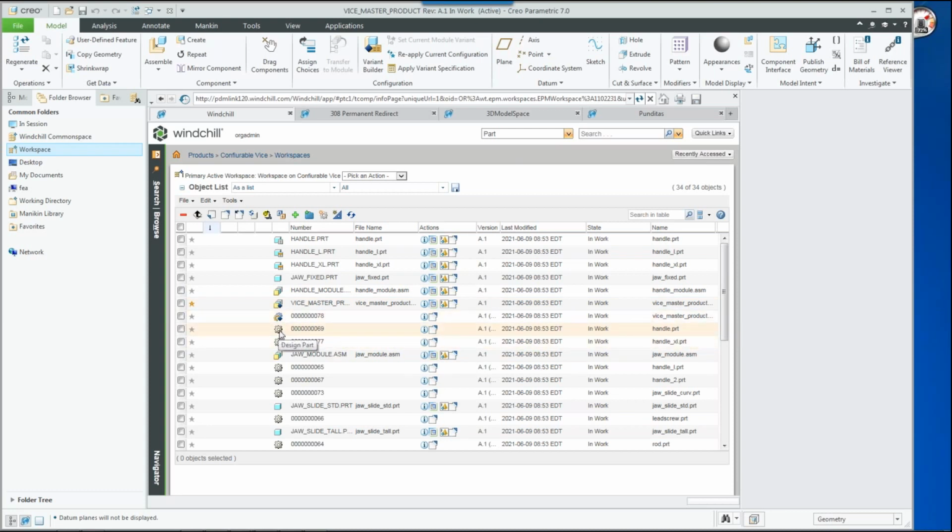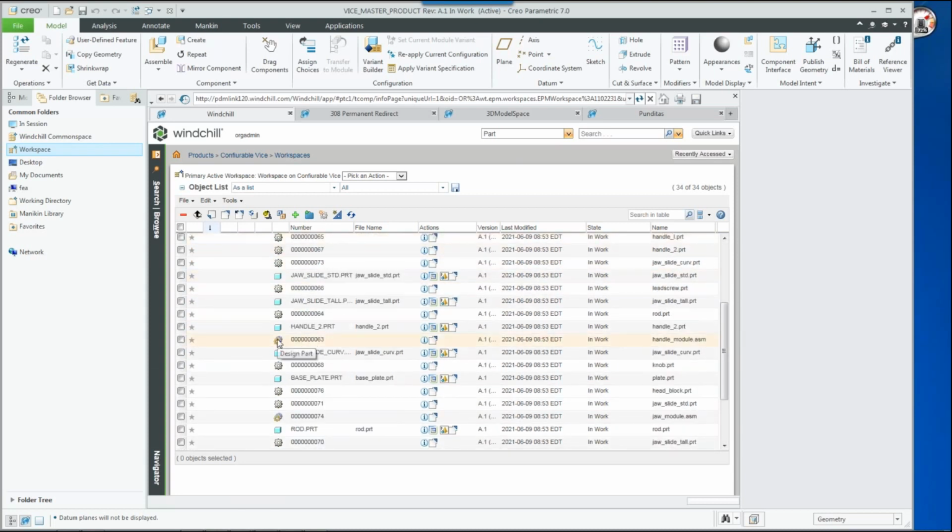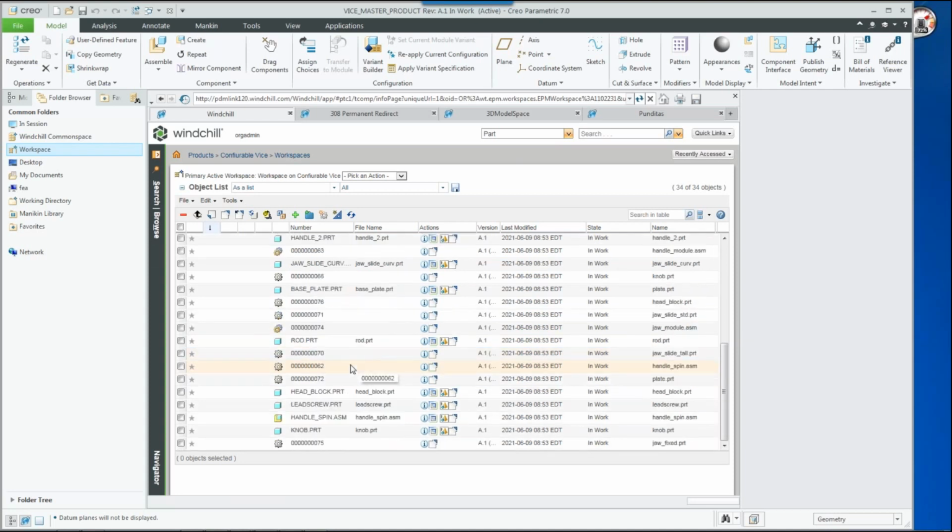Also, you see WT parts. This is sort of the design part, the regular one, but if you see here, this one is the end item. This is basically the Vice master product. And if you scroll down here, those would be the modules that carry the configurable items that we could turn on and off. Okay, that's basically where I'm at, and I'm going to minimize this and jump into Windchill.